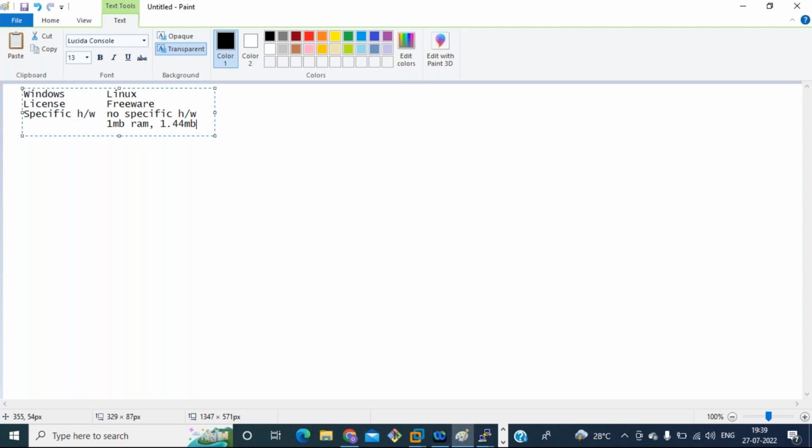In the earlier days, the 1990s, there was no hard drive. We used to use floppies, no pen drives, only floppies. The floppy capacity was 1.44 MB. So we used to copy this Linux kernel into the floppy, and we could carry the floppy. So no specific hardware is required.